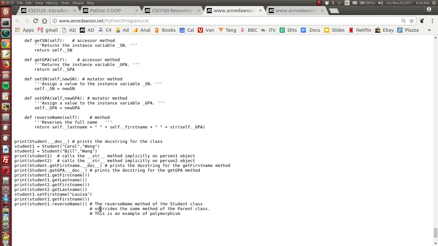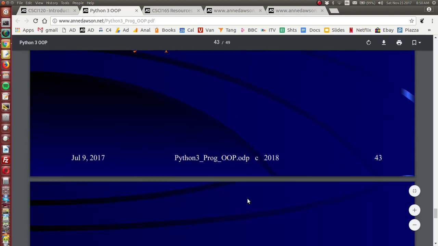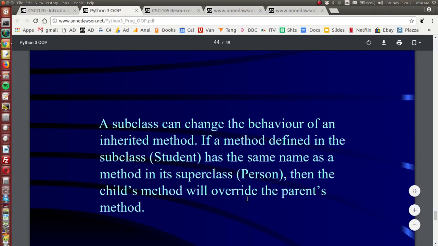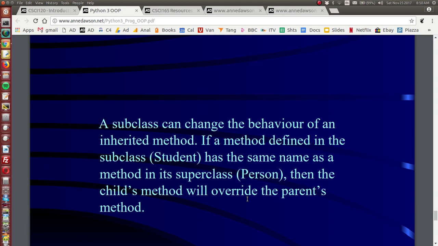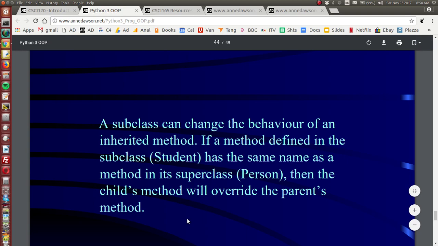So now when we call the reverse name method on a student object, it will use the reverse name method of the student class and not the method of the same name of the parent class. Now, this is an example of polymorphism, which I don't really go into much detail in my document. Polymorphism, very simply, is that we can have a method of the same name in two classes.